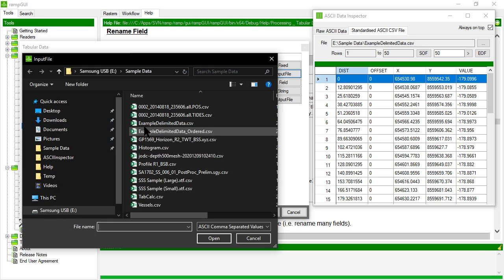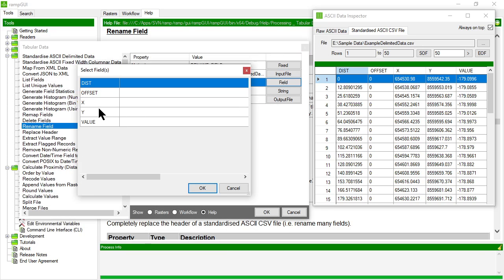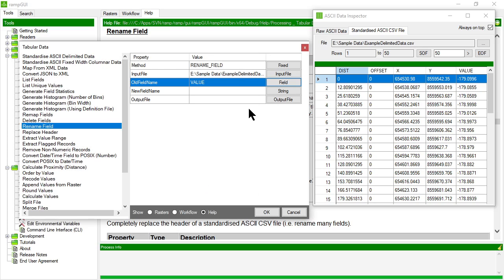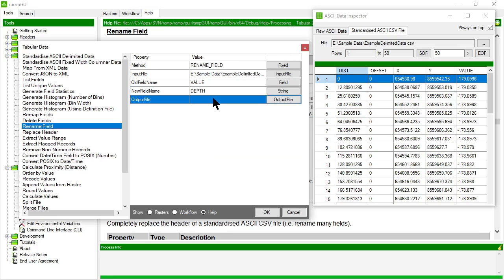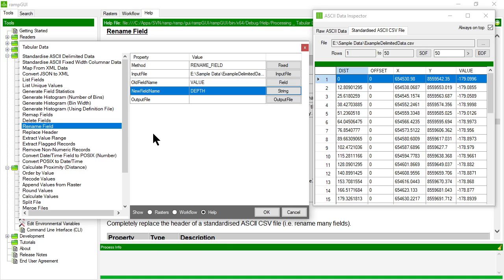Rename field, again, pretty intuitive. I choose the name of a field. I might say value, and I want to give it a new name, and I might call it depth. Again, I specify an output file, and the new tabular data set is written with the value field now changed with the name depth.